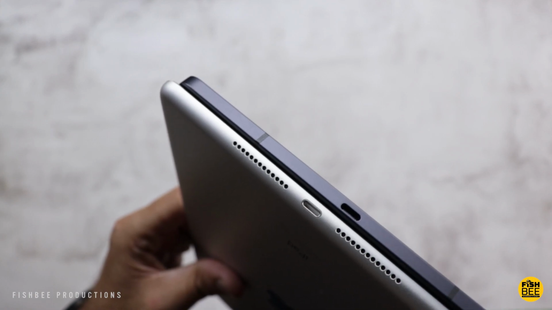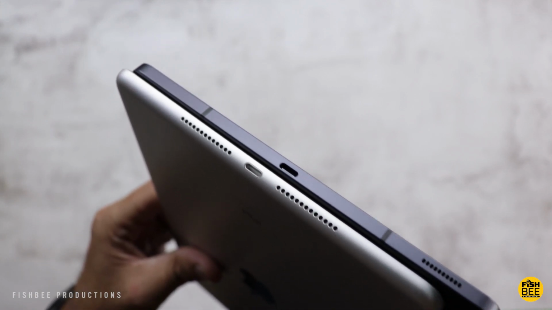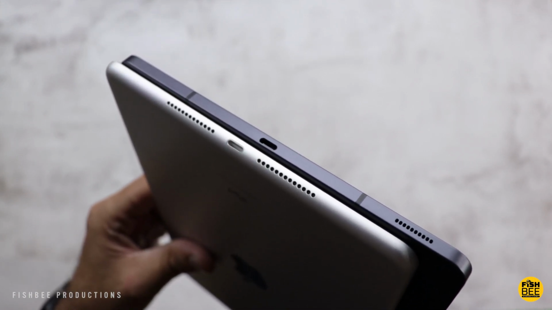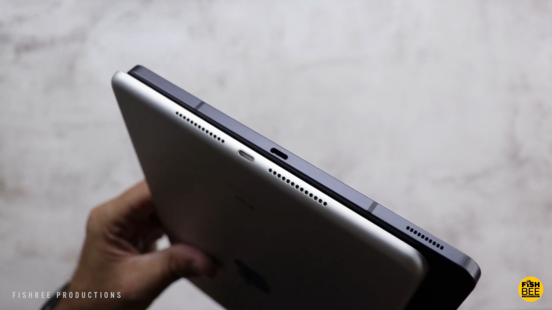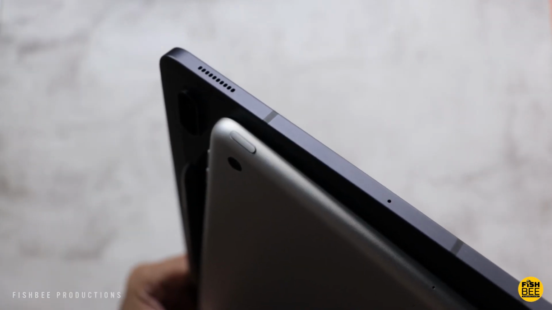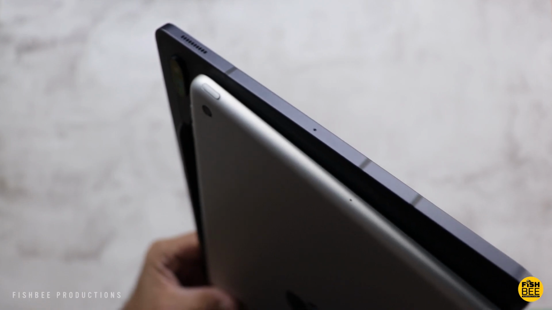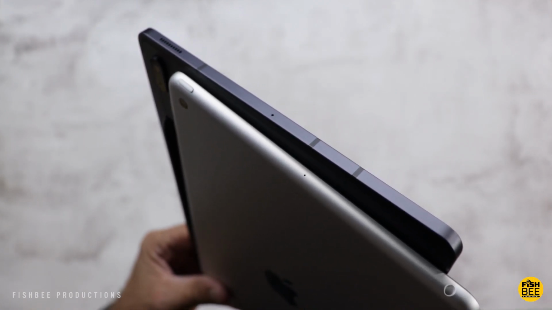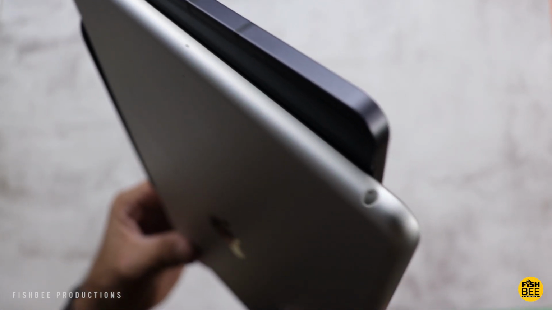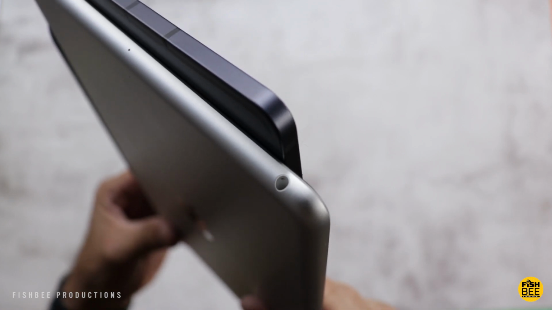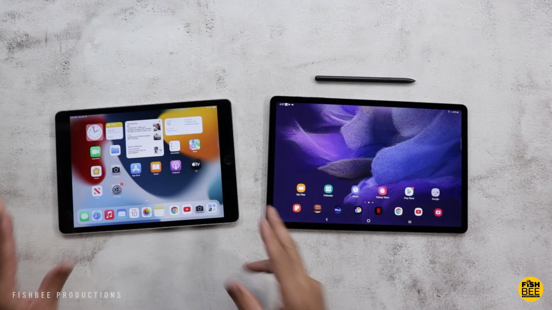Speakers are definitely going to be louder on the Galaxy Tab. Plus you get speakers on both sides versus just on one side for the iPad. In my opinion, having them on both sides is how all tablets should be nowadays. With the new iPad 9, you actually get a headphone jack. Unfortunately, you don't get that on the more expensive, larger Tab S7 FE.